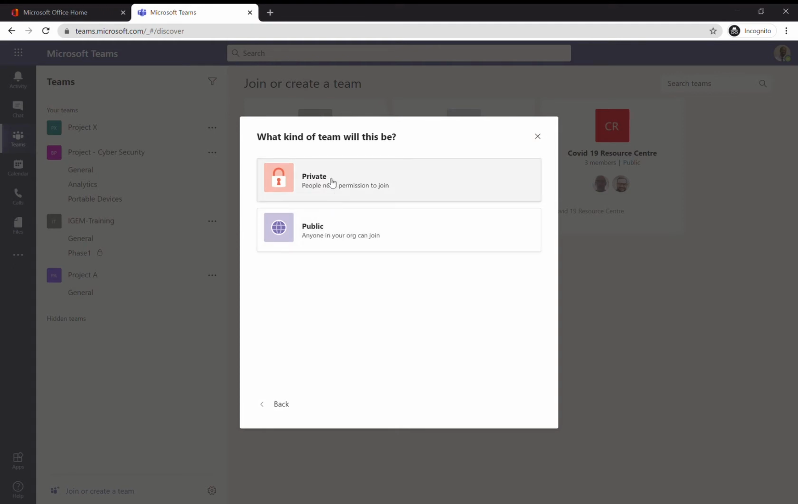In this case, I'm going to go for private team. The difference between private and public is that with a public team, anyone in your organization can join. So typically, if you wanted a team for everyone to be able to join without permission, then you go for a public team. Whereas with a private team, the user would need the permission of the team owner before they can join. And because in this scenario it's an HR team I'm creating to review policies and procedures, I just want specific people to join that team. So I'm going to go ahead and go for private.